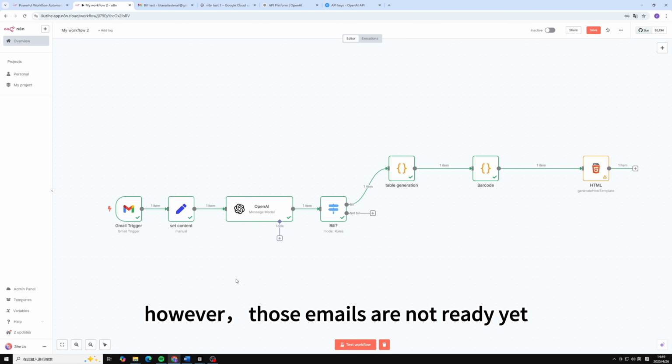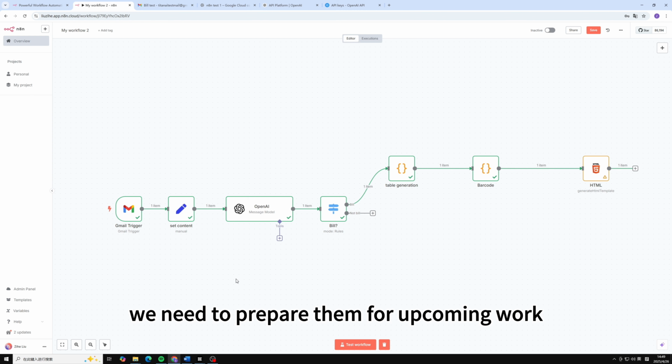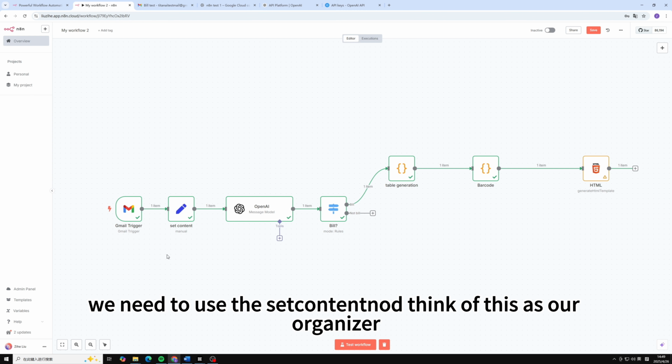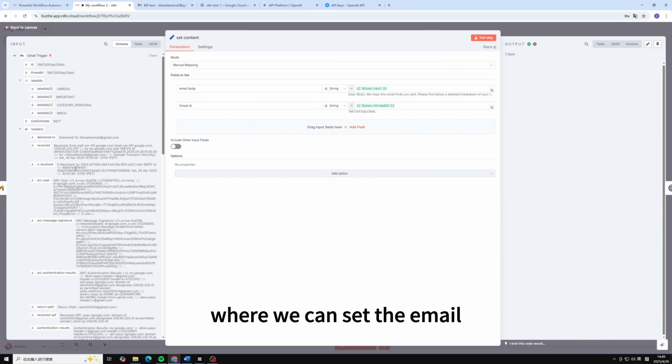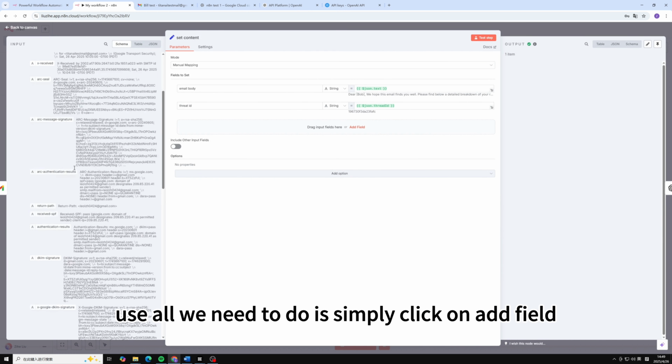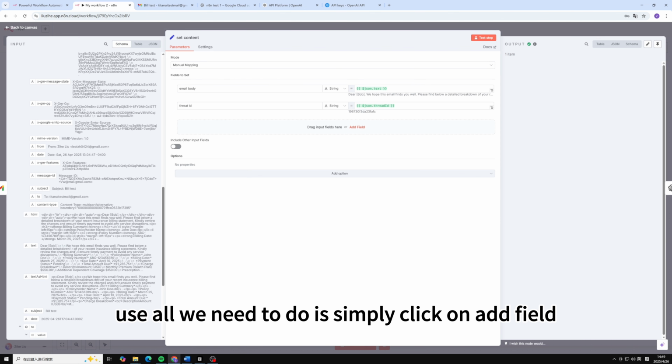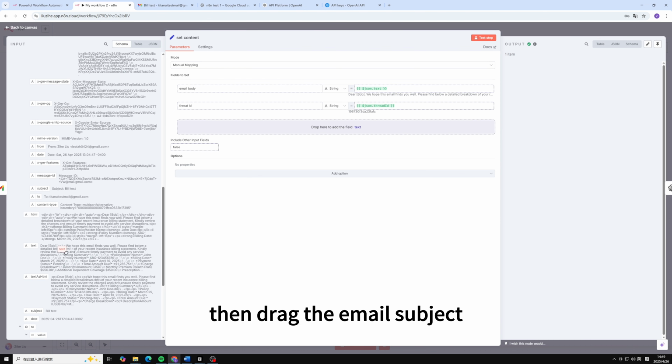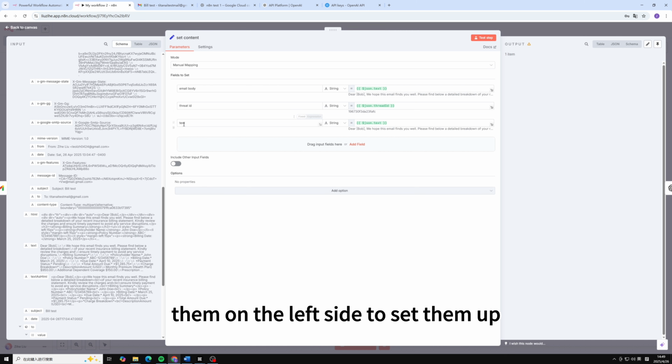However, those emails are not ready yet. We need to prepare them for upcoming work. We need to use the set content node. Think of this as our organizer where we can set the email body and thread ID for later use. All we need to do is simply click on Add field, then drag the email subject and thread ID to the right side, and name them on the left side to set them up.